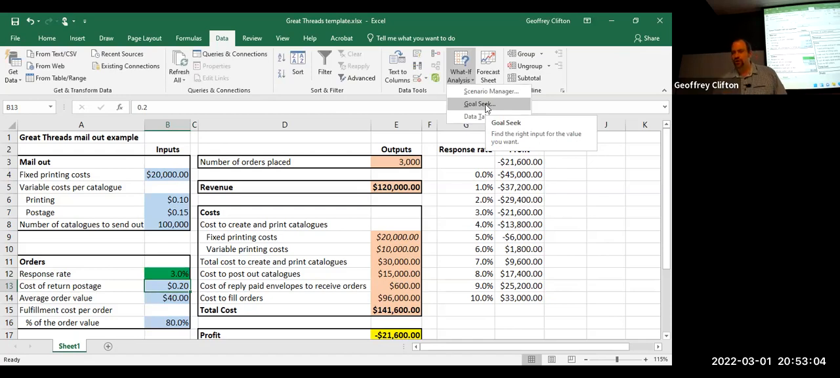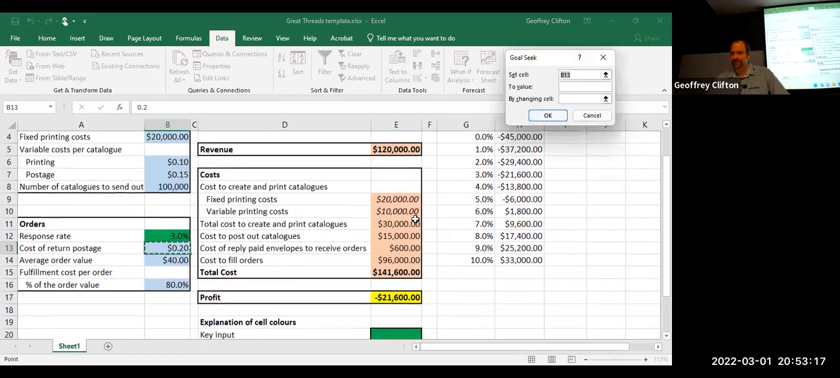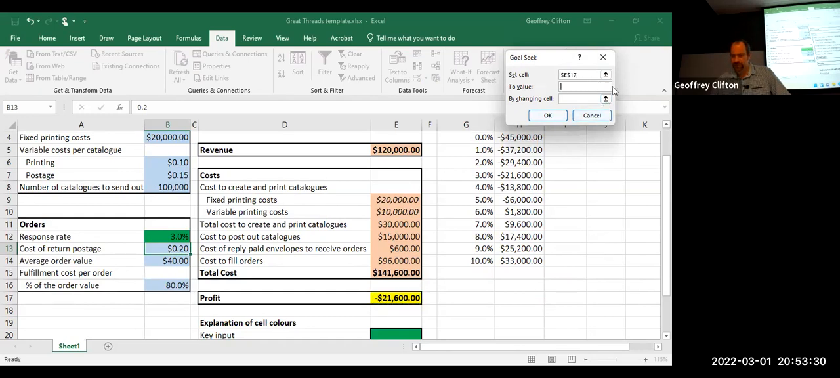So I can click the goal seek button again under data, what-if analysis, goal seek, or tools, what-if analysis, goal seek if you've got some kinds of Macs. Click on goal seek and this pops up. This is straightforward. It says set profit equal to 0 by changing the response rate.